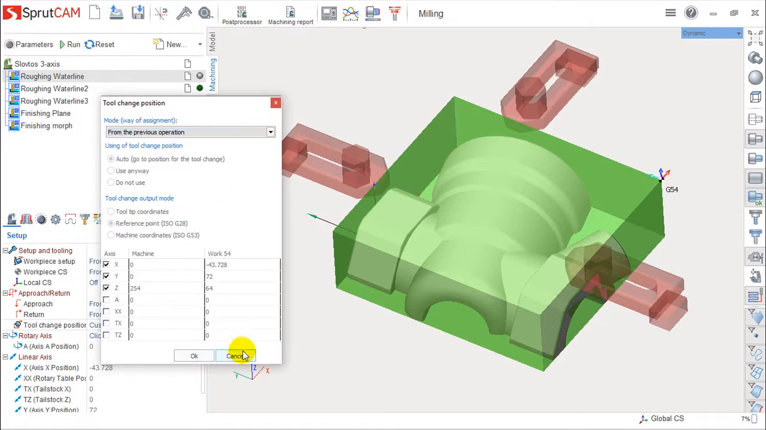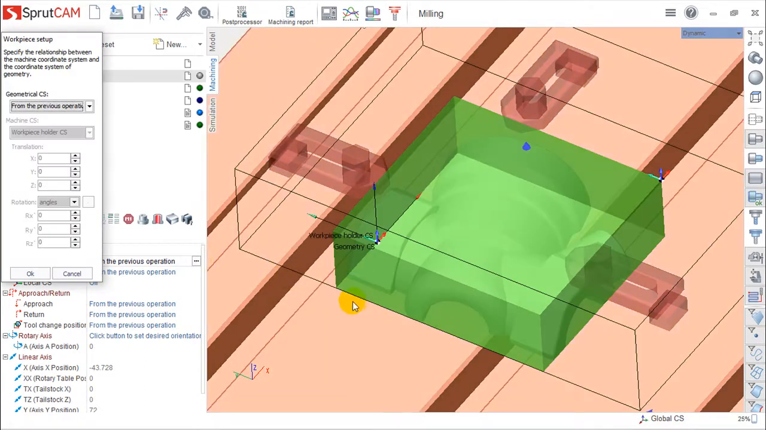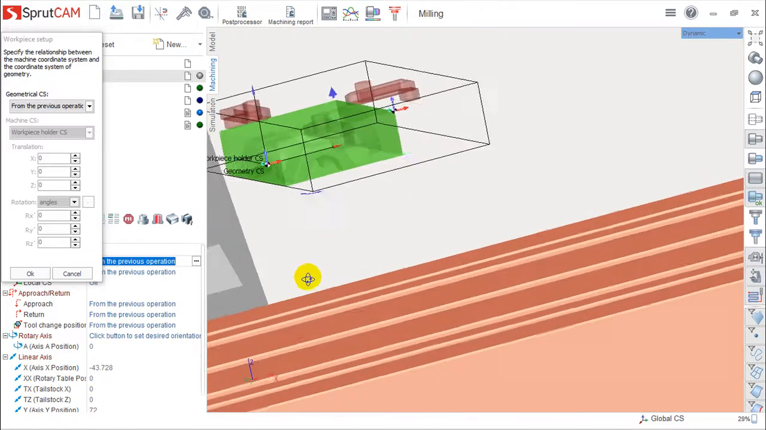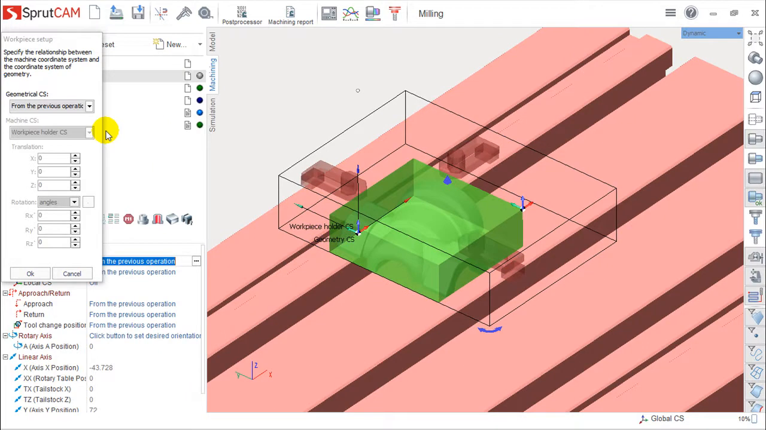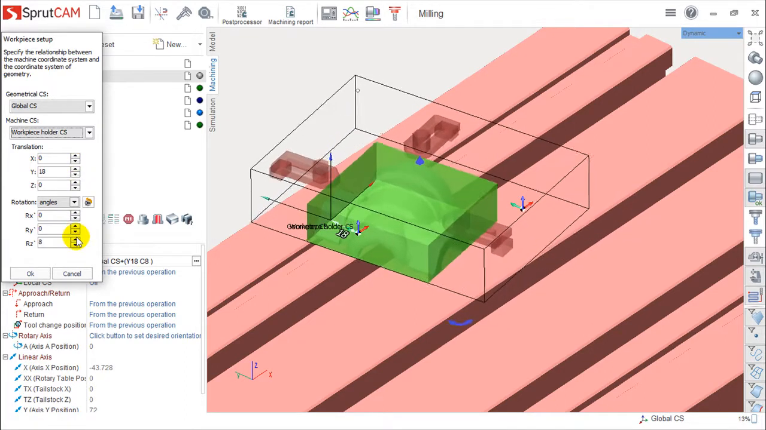We have also another type of position, which is the position of the part at the machine. And we have this workpiece setup, which is also open to be changed. So we have this thing here. We can apply a global coordinate system, or we can apply another option. But in terms of the global coordinate system, we have this global machine or the workpiece holder, or what we want, or simply apply translation and rotation angles to this position. Let's try to create something just as an example, so we can deal with this.